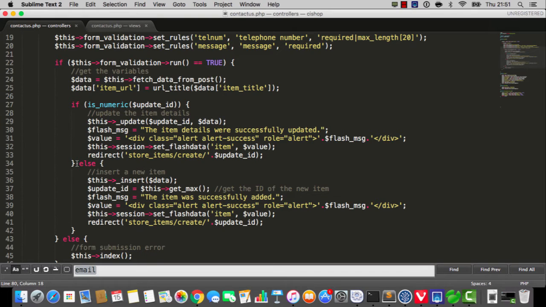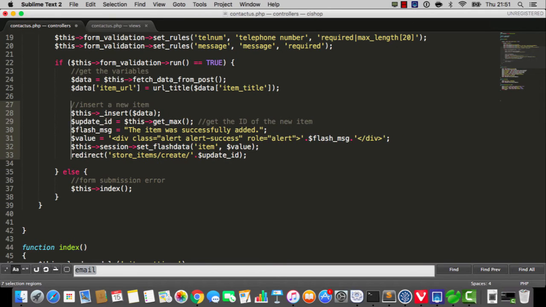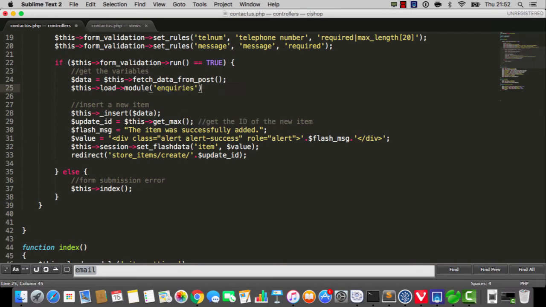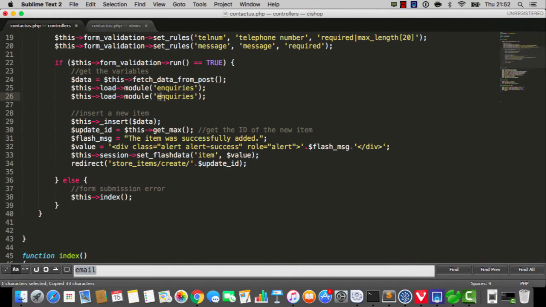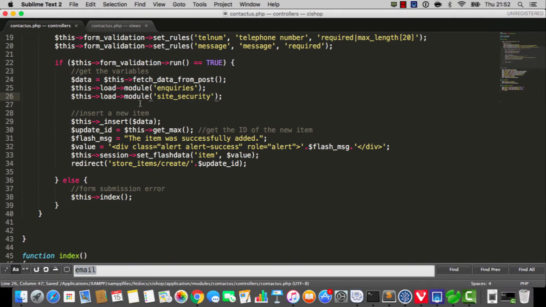So there's not going to be updates or anything like that going on. So we can delete all of this stuff here, okay? And we can bring this in a bit, try and be tidy here. And we obviously don't need the item title. However, I am going to load up this load module enquiries, okay? And I'm also going to load up site security, okay? That's the vibe.